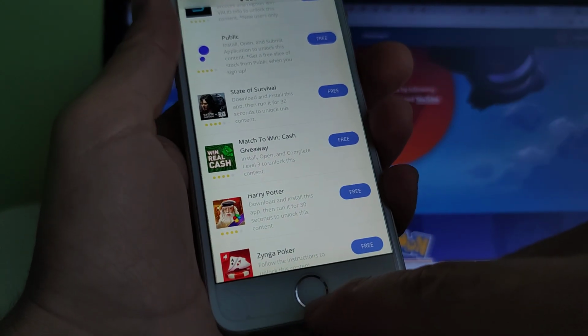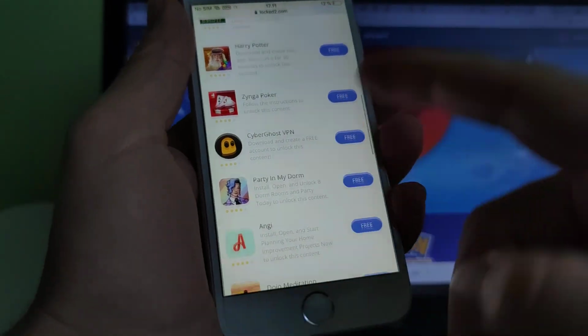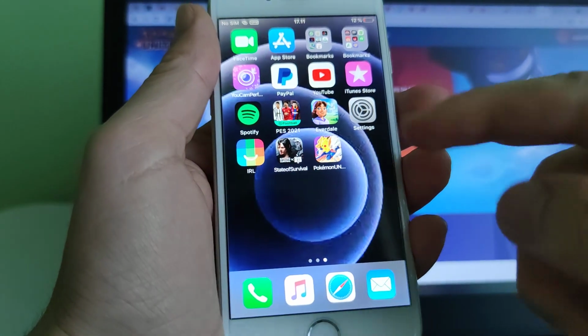After I did these two instructions, I completed them and I got the mod on my Pokemon Unite.